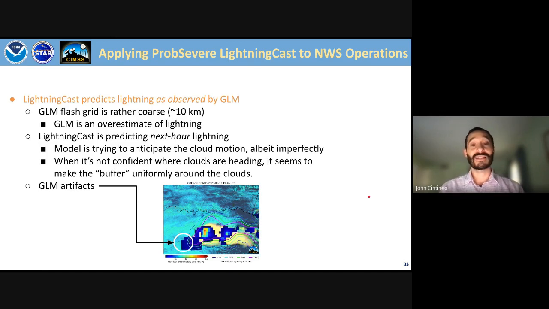LightningCast is also predicting next hour lightning. It uses just one timestamp, images from one timestamp of ABI data, but it has to try to anticipate lightning over the next hour during the training process. So sometimes it does that fairly well, but a lot of times it just can't do that. So what it does, it seems like it just kind of makes this uniform buffer around convection, basically hedging its bets of where it thinks the convection might move over the next hour. So there's this spatial component, there's this temporal component.